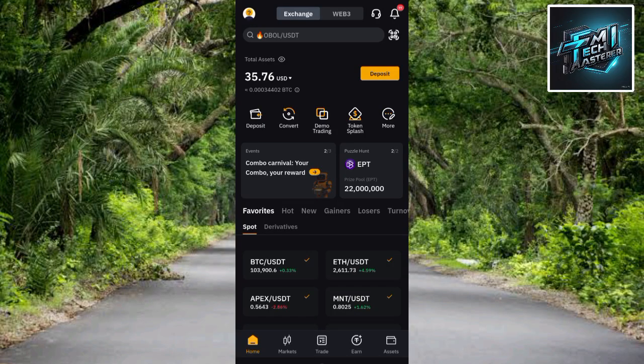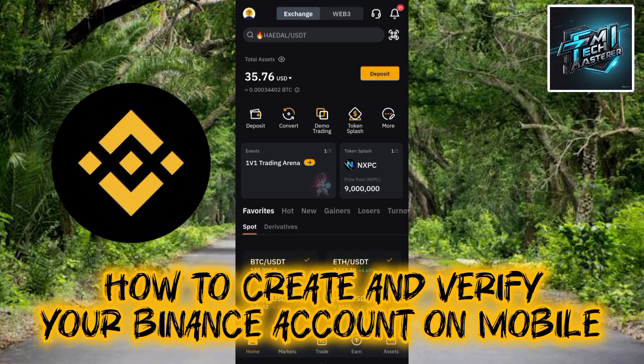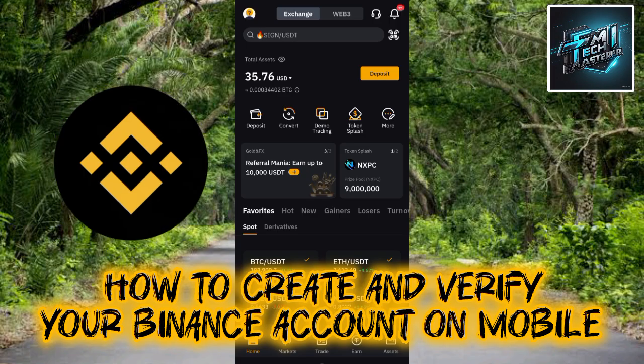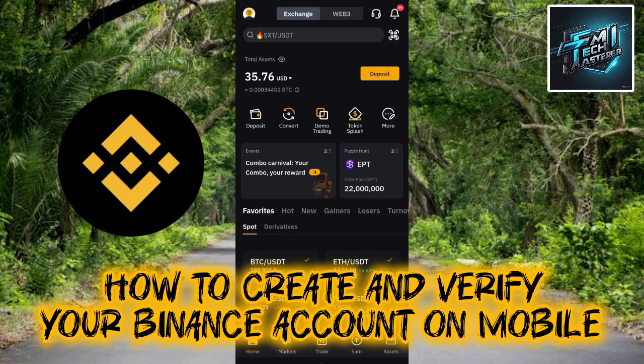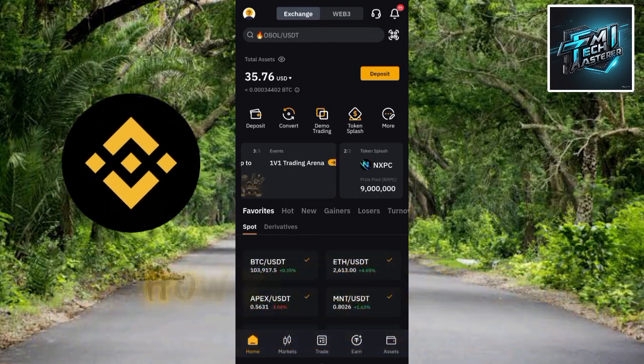Hi guys, in this video I'm going to be showing you how you can create and verify your Binance account. Binance is one of the largest and most popular cryptocurrency exchanges in the world. Creating and verifying a Binance account on your mobile device is a straightforward process that can be completed in a few minutes. So in this guide, I'll walk you through the step-by-step process of creating and verifying a Binance account on your mobile device. So just make sure you follow me to the end of this video to get it all.